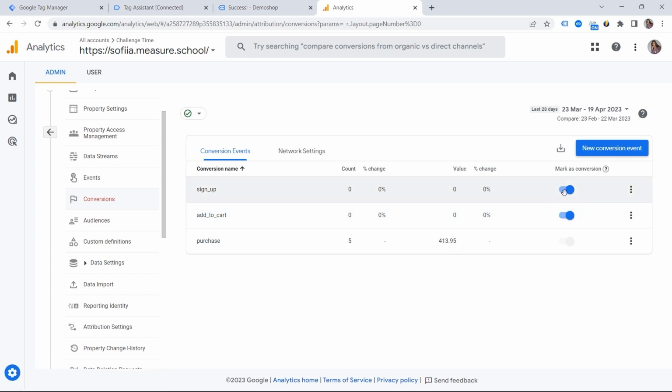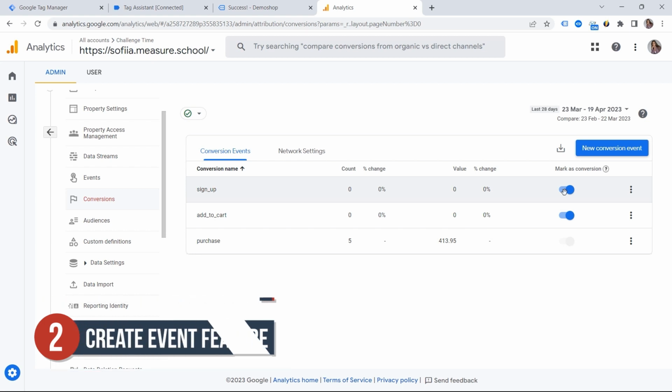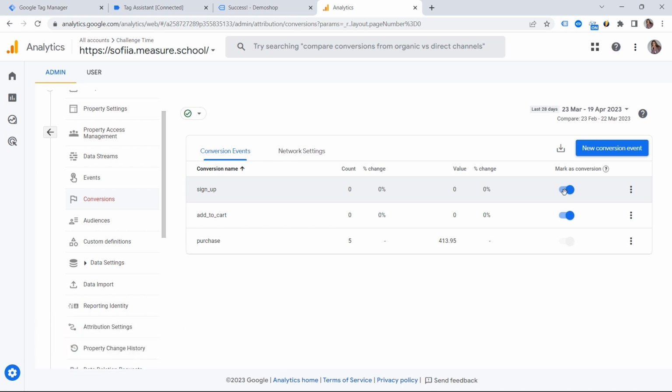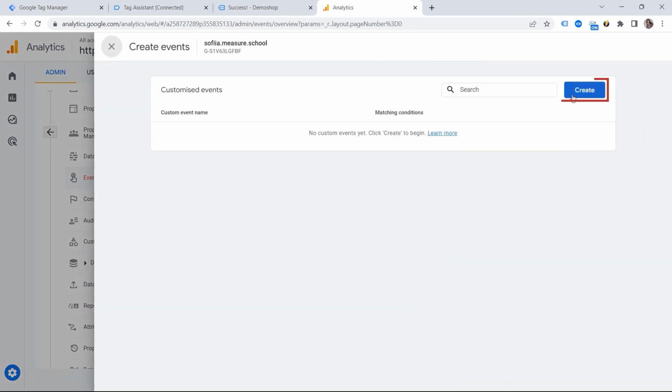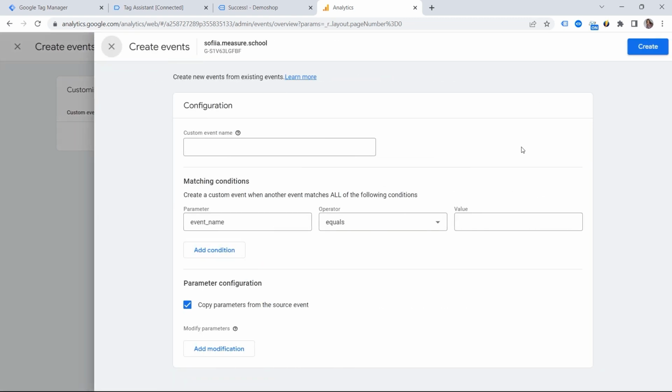And this is the first method of creating a conversion event in GA4. Let's move to the second one. Now we have a new feature in GA4 that allows us to create events directly in the user interface. Let's go to events and let's have a look. Here you can click create event and then create one more time, and you will see this configuration field.